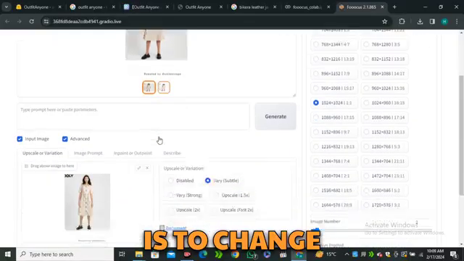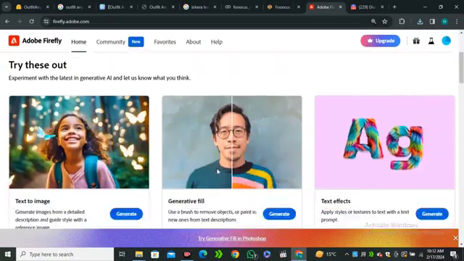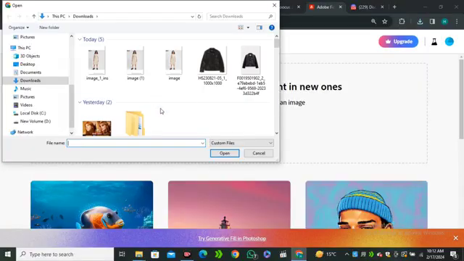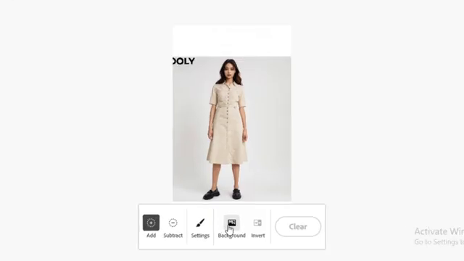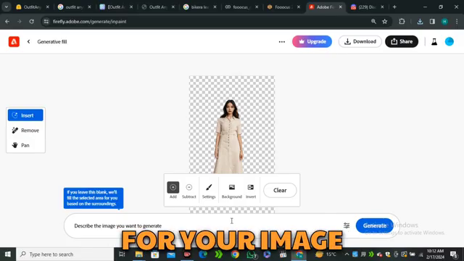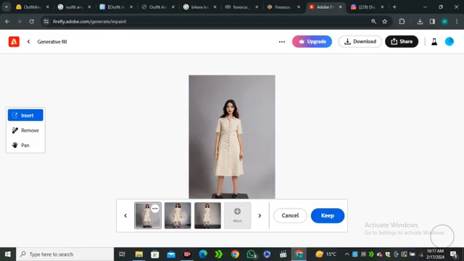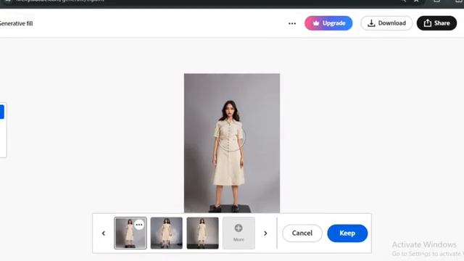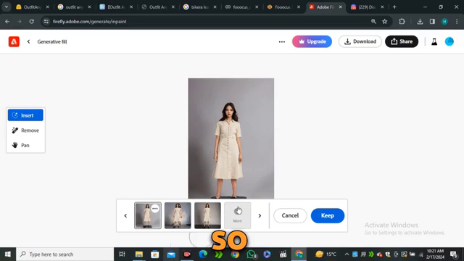Now the next step is to change the background, and for that we're going to use Adobe Firefly, and we will be using its generative fill. Now simply upload your recently downloaded image here, and click on this background button, and this will automatically remove the background from the image. Now in the prompt bar, you can type the environment or the location that you want for your image. So let's say I'm going to type standing in a studio and hit generate. And now you can see it gave us three different variations, and you can select the image that you like the most. So let's say this one, the first one looks really good, so I will simply download this image.